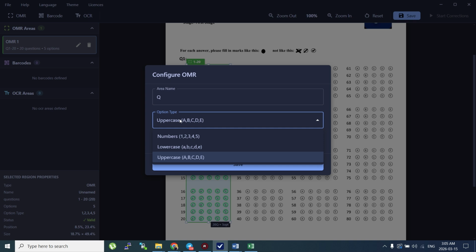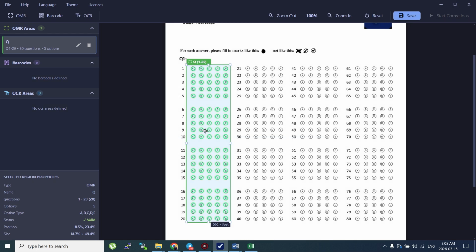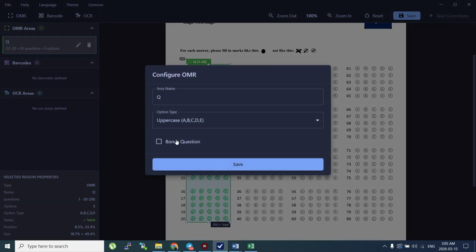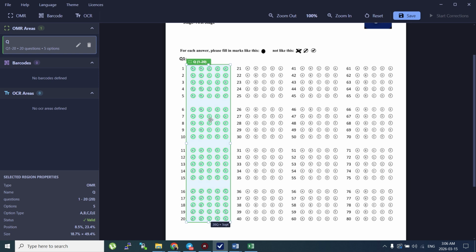Next, specify the option format. We have 3 choices: numbers, lowercase letters, or uppercase letters, A, B, C, which is what we're using. The program recognizes it automatically. There's also an option for bonus questions, which are common in exams. You can specify whether the section is for bonus points or regular questions. We'll leave them as regular questions and click Save.